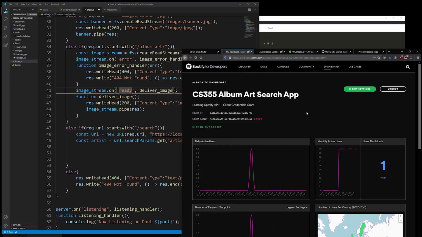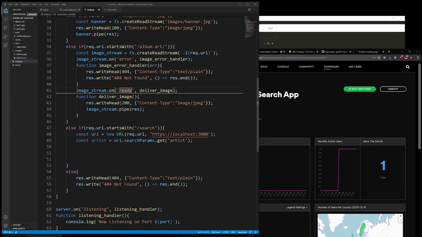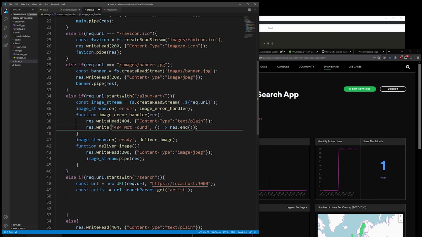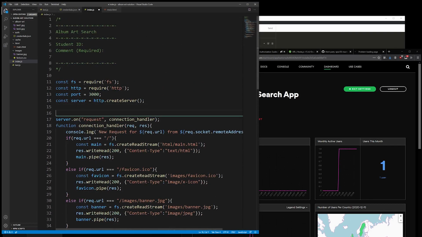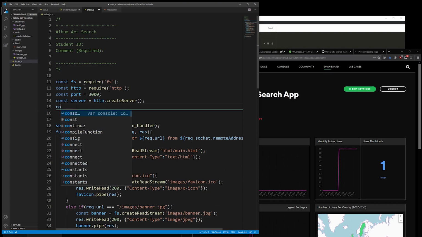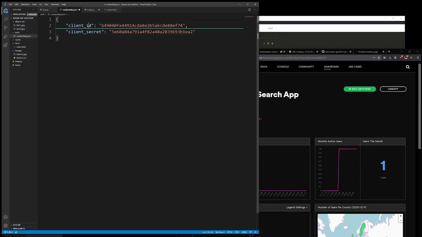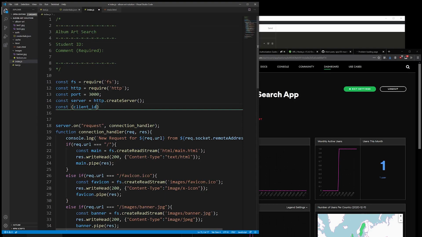Okay, so with the client ID and client secret, I'm going to be putting them inside this credentials.json file. And I want to pull the data out almost immediately. So I'm going to create a file. I don't actually care about the credentials. I care about the two properties inside of here, client ID and client secret. So I'm going to use client ID and client secret over here.